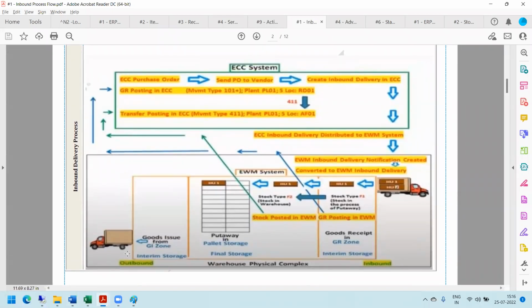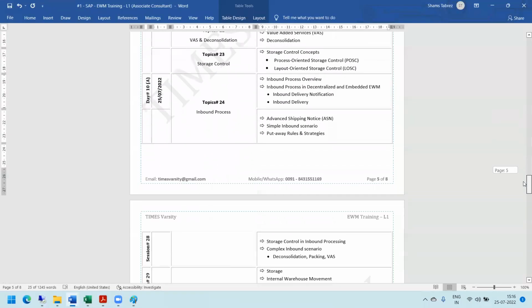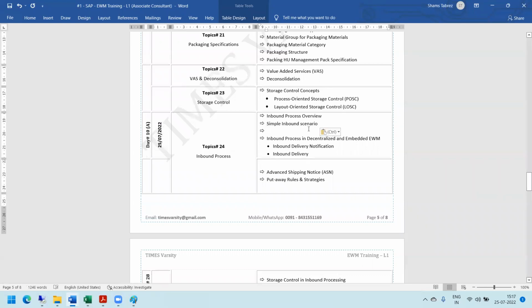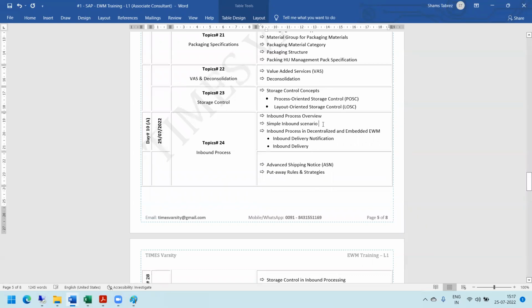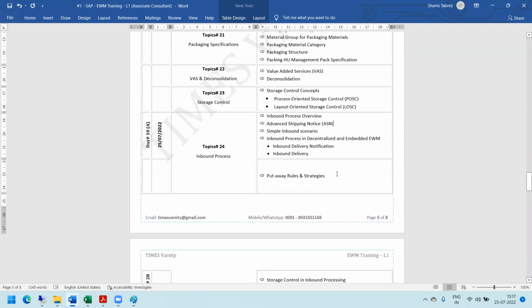Okay, so the simple inbound process I have completed. So tomorrow, what we will do is, like a simple inbound scenario I have completed. So let me take this one from here and put here. Overview of inbound we discussed and simple inbound. Then tomorrow we will discuss in detail about inbound delivery notification, inbound delivery, and even this one also we discussed, right? Like this we will see.